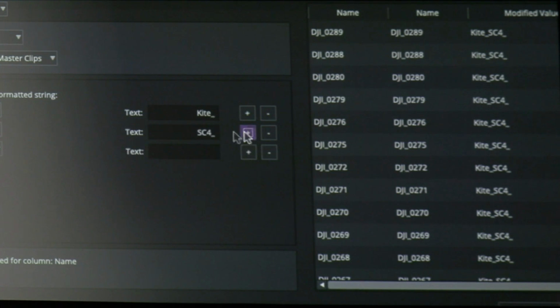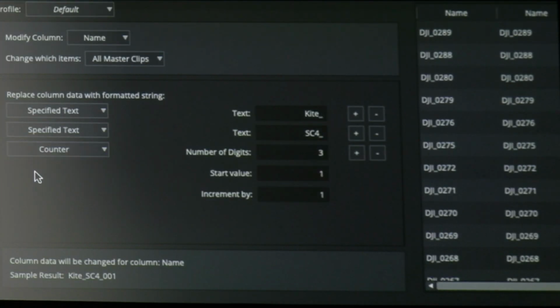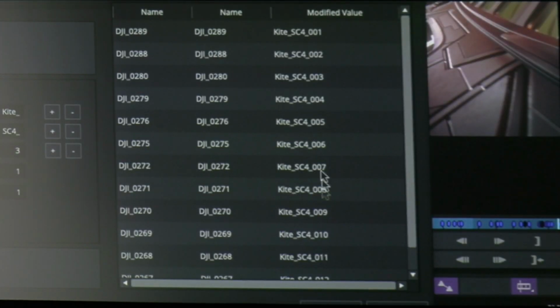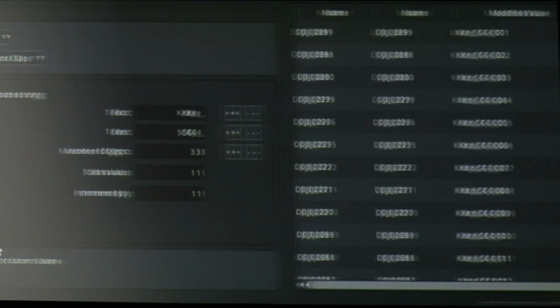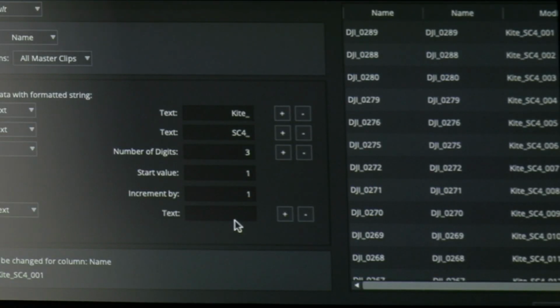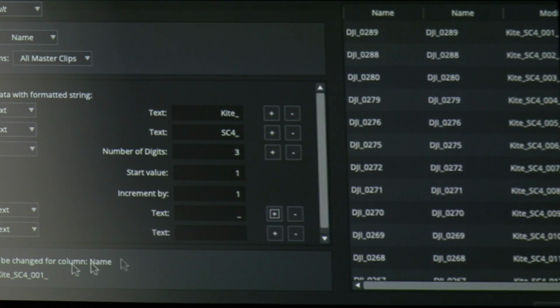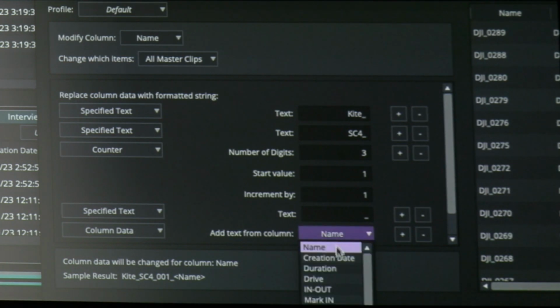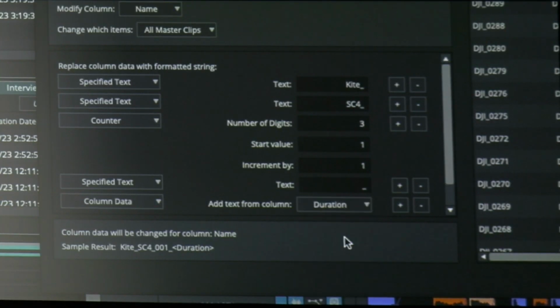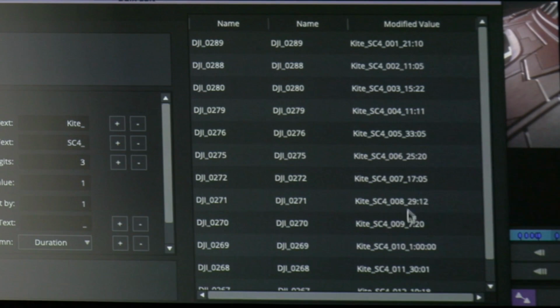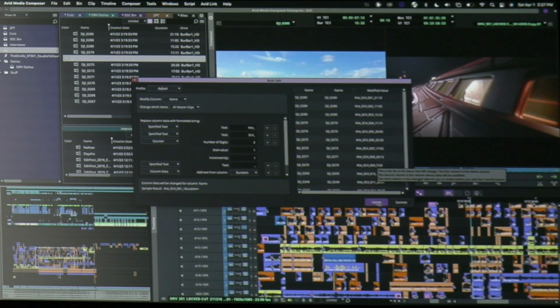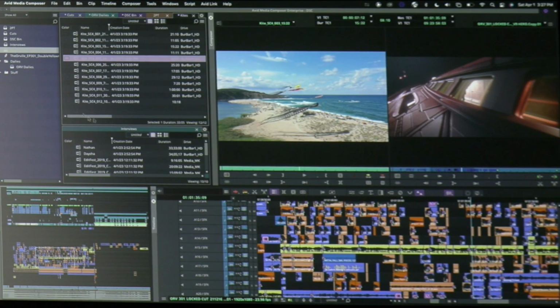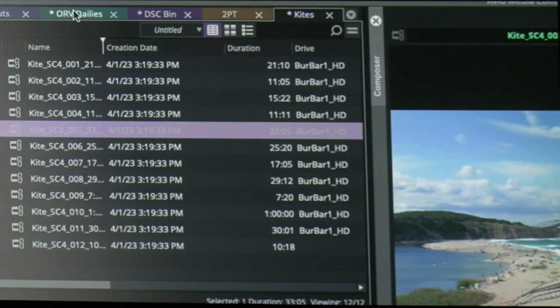I want to add maybe a counter because I want a counter to differentiate each of those. And we could even add another separator. And let's take some metadata. So in my bin, I currently have name, creation date, duration. This could be even any custom column that you've created. I'm going to just choose duration because each duration is different. You can see that here. Once I say commit, I just changed all the names of those clips in one button.